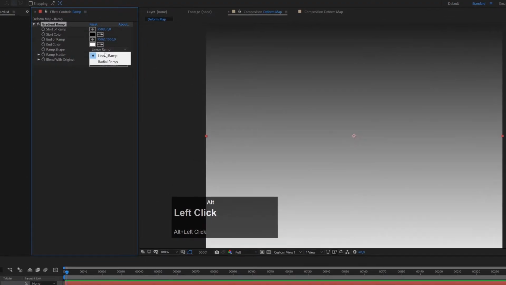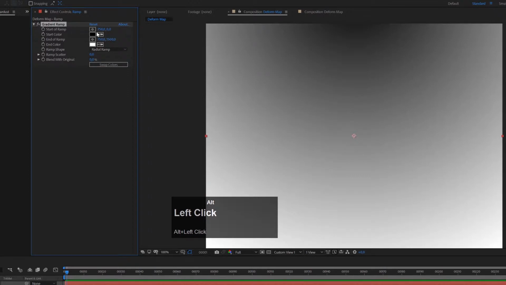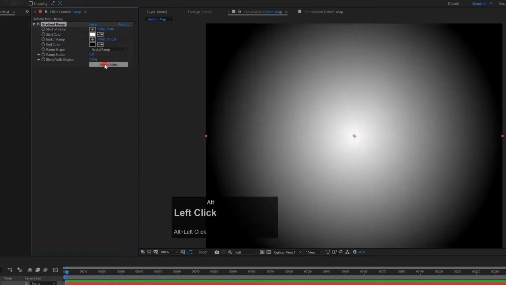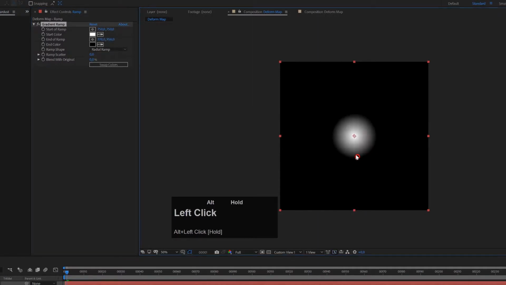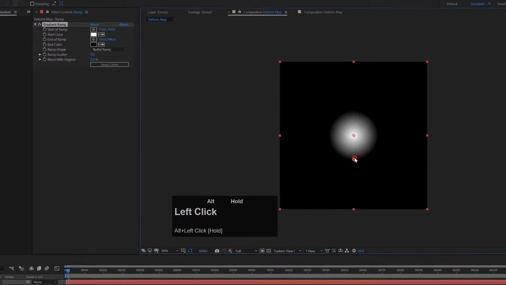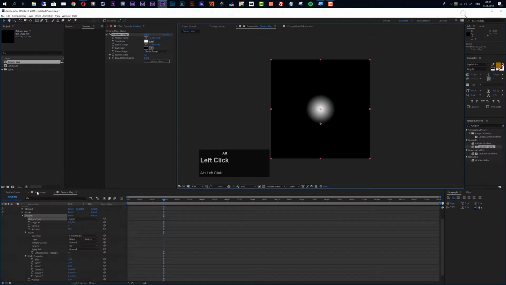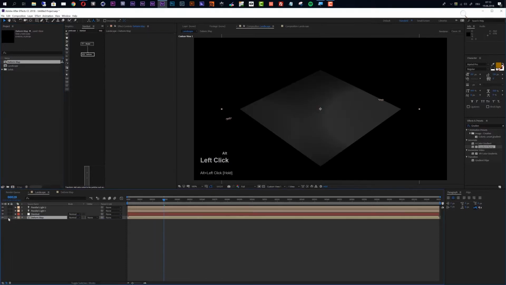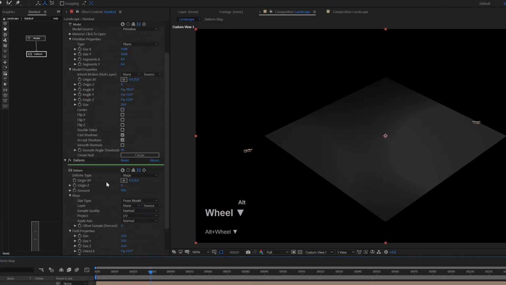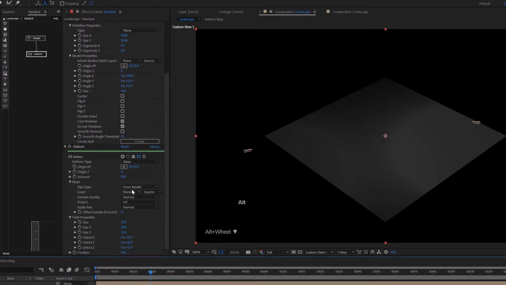Let's make this ramp radial. And let's bring this one here to the middle. And let's swap the colors for now and maybe make it a little bit smaller, like so. So if we move to our landscape now and bring in this deform map, just drag it into your scene and make it invisible. And in Stardust now, in the deform node, specify this layer as a map.